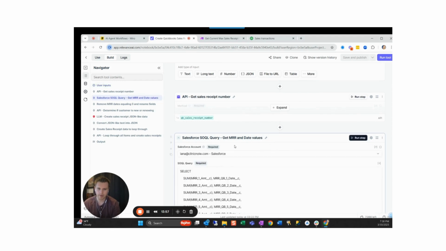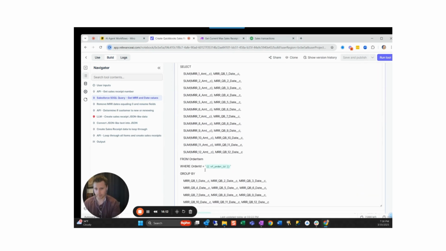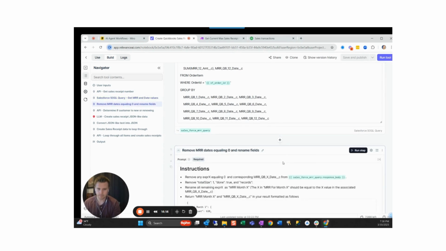So now we're coming down again. We've got another step here, a Salesforce SOQL query, and all we're doing here is getting all of our dates. What we're doing with these sales receipts is essentially trying to create sales receipts to track our MRR. So this is getting all the appropriate dates in the formatting that we need for that.